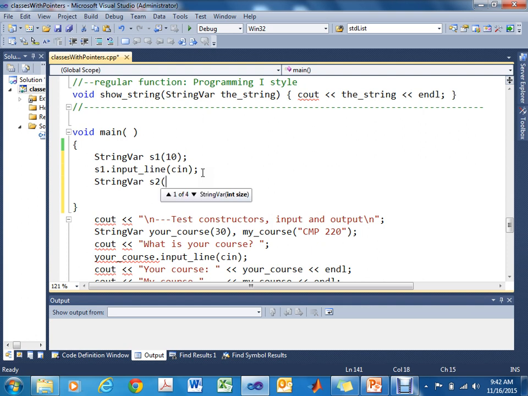Then we're going to declare another variable now, string var s2, and what I'm going to do now is this. What's different about this declaration? We're calling the constructor, right? The constructor is being called. But what are we passing the constructor? We're passing it an object of the same type.